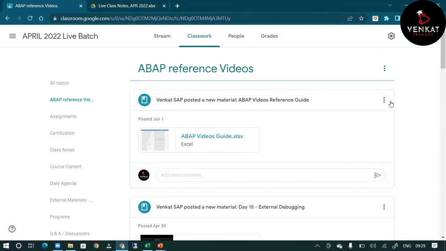Venkat, a small question. During the file upload and data replication in MDG, will you go further to explain the coding, for example using RFCs? Yes, I will walk you through it if any standard ones are there. If any custom ones are there, we will show you how to write the code also. Okay, Venkat. Thank you.